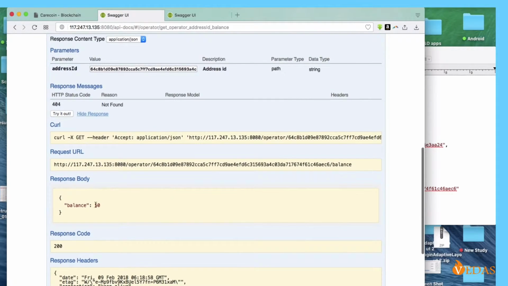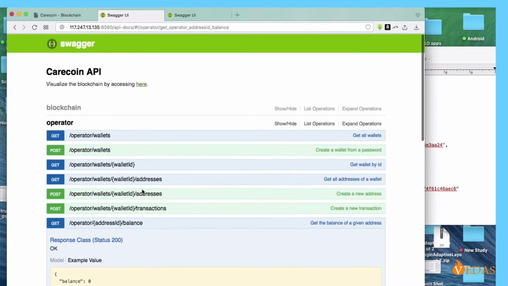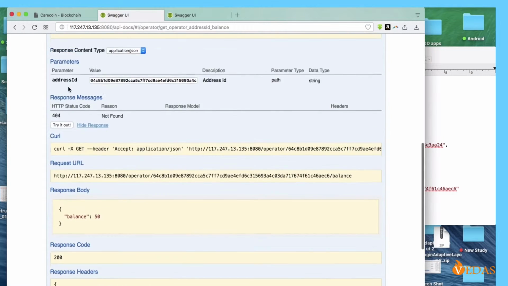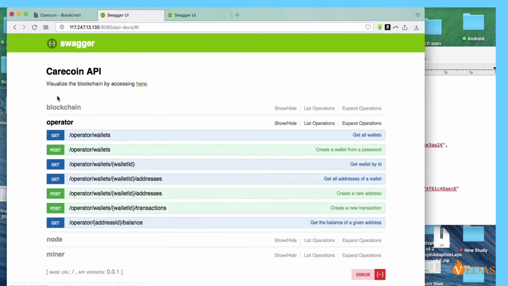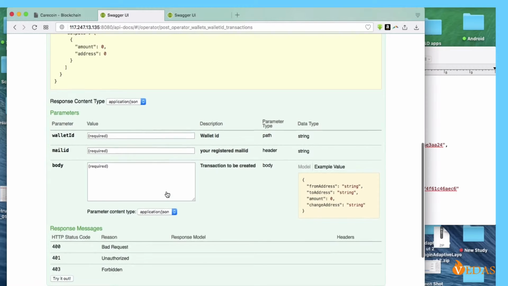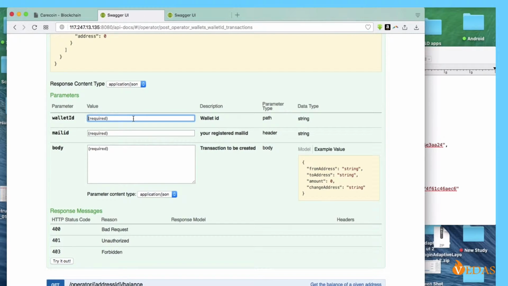So still we can observe the two different nodes. Here in the 8080 port also it is the same. Next, our step is to do the transaction from one wallet to another wallet. So here is the wallet ID. We need to give the wallet ID of user 1, who is sending the money.